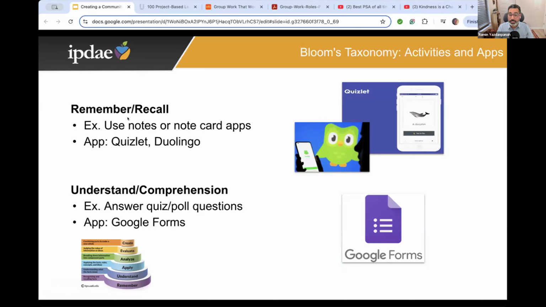Understanding, or comprehension. Again, we can do quizzes, polls in the classroom. I know some of us don't have access to technology, either internet or limited access, in our teaching context. So they don't have to be a technical app. But if you do have access to technology and your students have access to that, you can use things like Google Forms to test comprehension, to create quizzes, to collaborate on and to allow students to demonstrate comprehension.